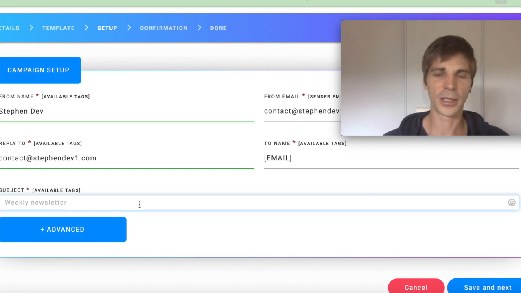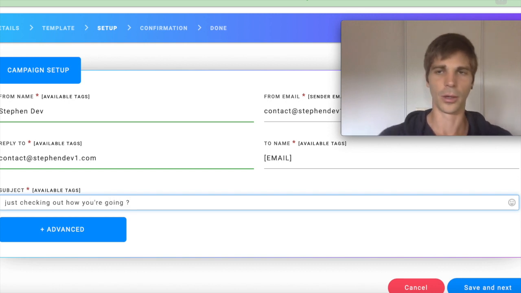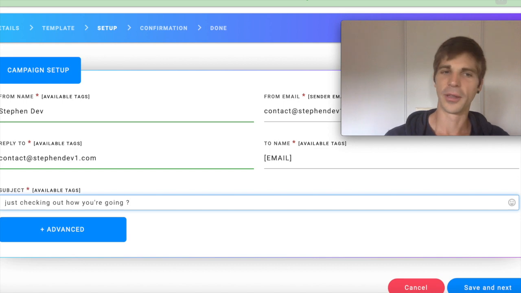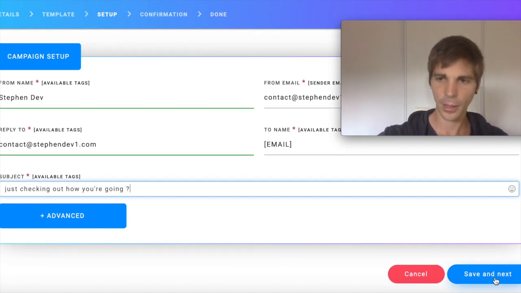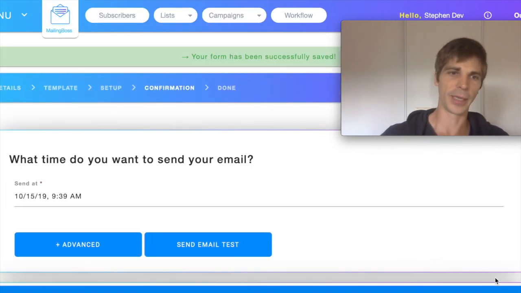Then you have the subject of your email, so: just checking out how you're going. Obviously you want something enticing so that people actually want to read your email, but this is an example. This is the subject of your email. Then you click on save and next, and you get to this page.